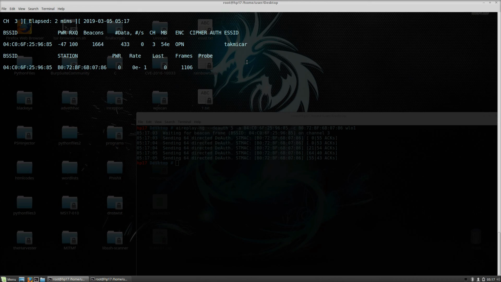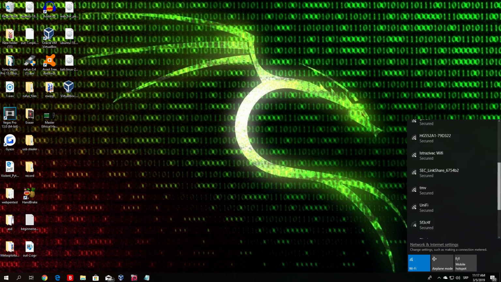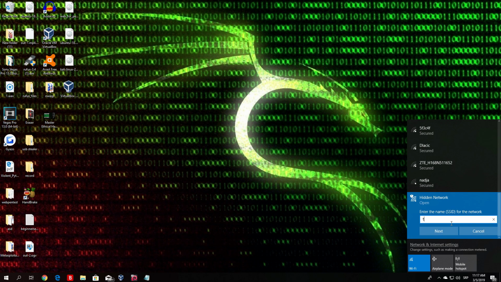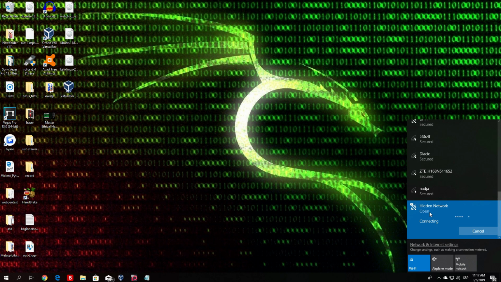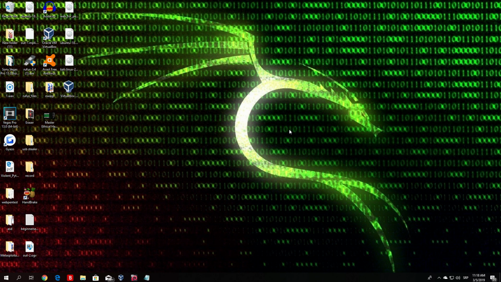Now let me show you how you can connect to it on our main PC. So just give me a second to switch. And here we are on our main PC, and now that we found out the name of our hidden network, you just go right here, and we click on the hidden network, connect, and then we specify the name that we discovered. So we click here on next, and you will see that we will be able to connect to the hidden network right now. And we can see it connected and open. So right now we are connected to our hidden network, and I just wanted to show you that.